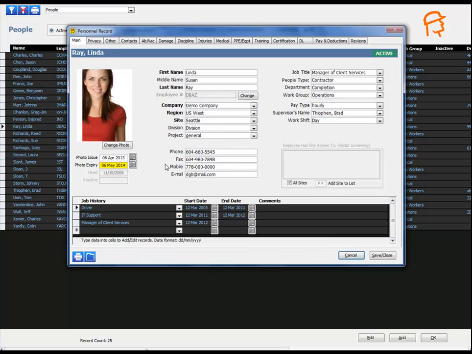I'm going to move through the tabs at the top of the screen to show you what Simply Safety is tracking in a personnel record. Keep in mind that most of the information on safety and training that's tracked in Simply Safety feeds back into the People module into the personnel record. On the main tab is mandatory information. Mandatory fields are bolded. Person needs a first name, last name, company, region, and site. The other information is optional but recommended. Job title, people type, department, and work group or toolbox group.